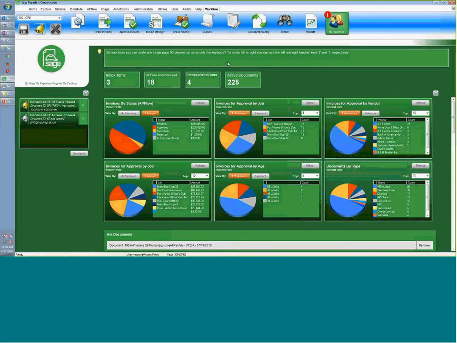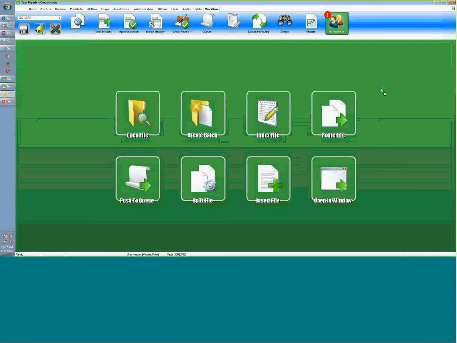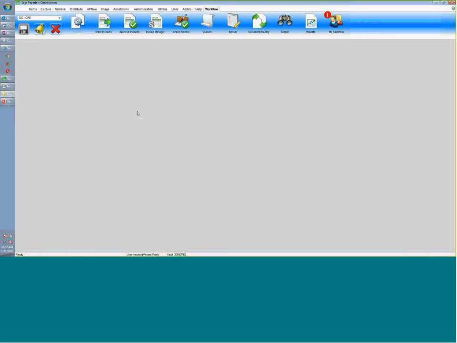Now, what I like to start with is bringing in documents because, of course, what's the purpose of a system saving in all of your documentation if there's no easy way to get them in? Number one, you can scan them in through your scanner directly into Sage Paperless. But number two, you can grab them out of files. So if I have a file that I wanted to save in here, I can literally click and drag it in and say open file.